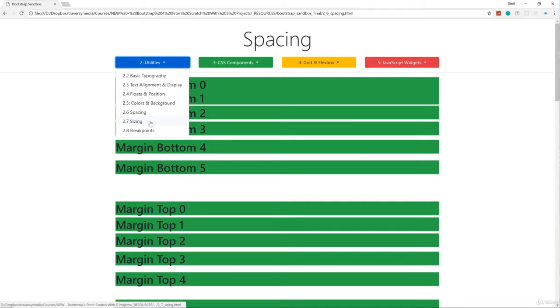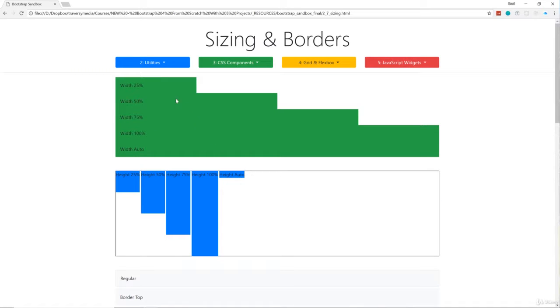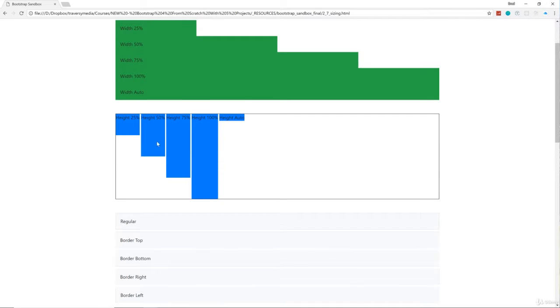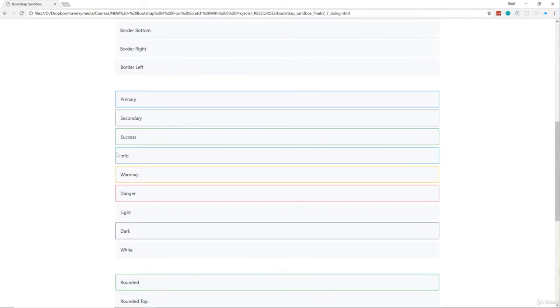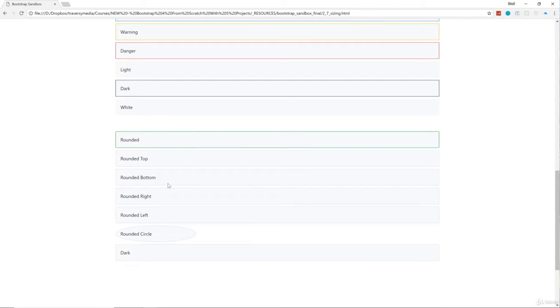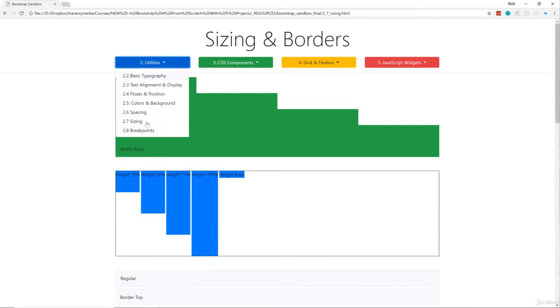All right, then we'll look at sizing. So if we want something to be, for instance, 25% of its container, or 50, 75, 100%, or we can set it to auto. We have certain classes to do this for the width as well as the height. Another thing we're going to look at is border classes. So if we want to add a border around the whole element, or just the top, bottom, if we want to change colors, if we want it to be rounded, we'll look at some of those classes as well.